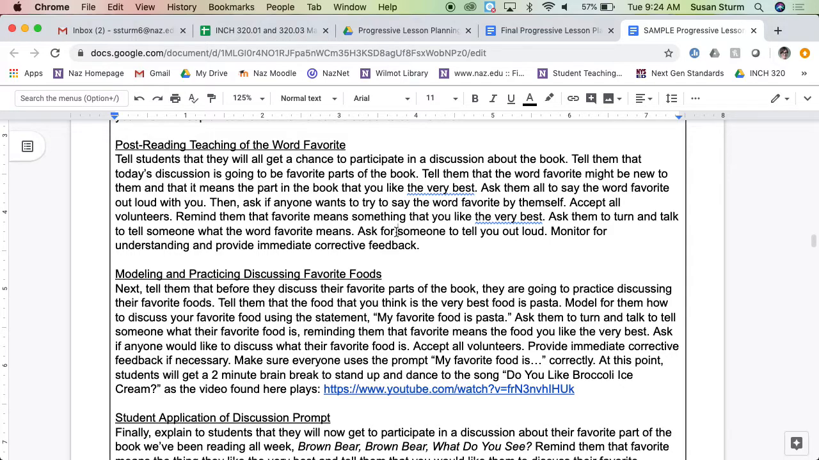Tell them that their discussion is going to be about favorite parts of the book, a little preview. Tell them that the word favorite might be new to them and that it means the part in the book that you like the very best. That is very pre-K appropriate language. The thing you like the very best, that is your favorite. Ask them to all say the word favorite out loud with you. So this is a new word to them. I'm going to make them say it back to me. Then I'm going to ask if anybody wants to try to say that word favorite by themselves.